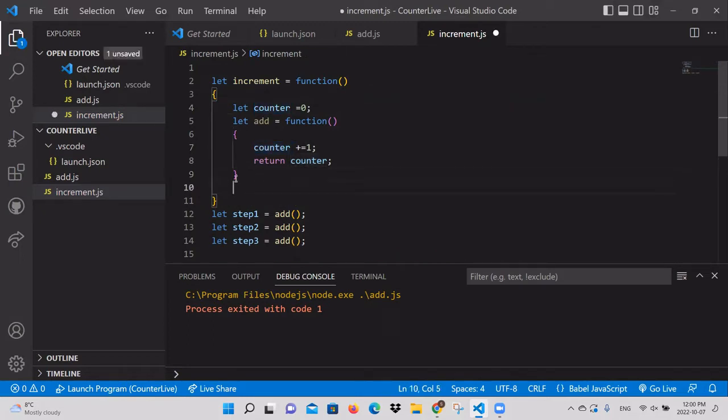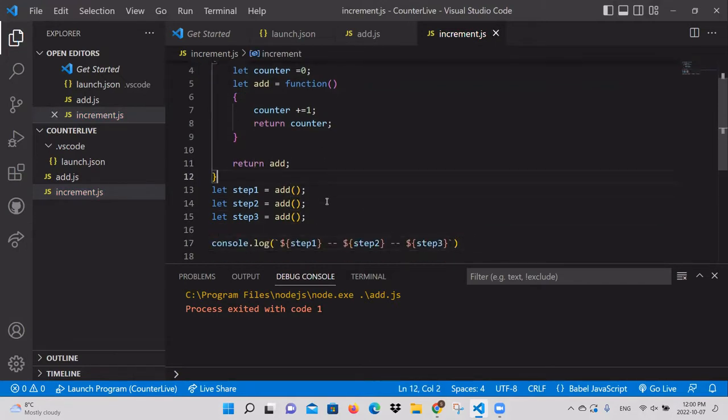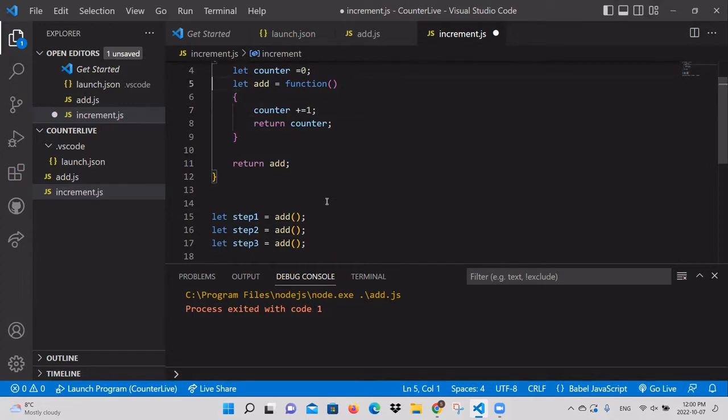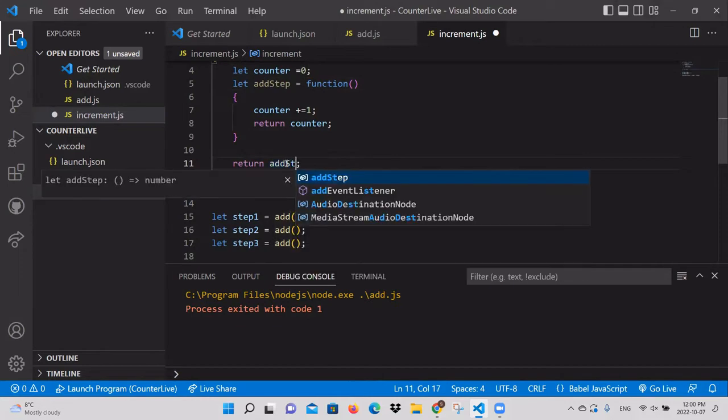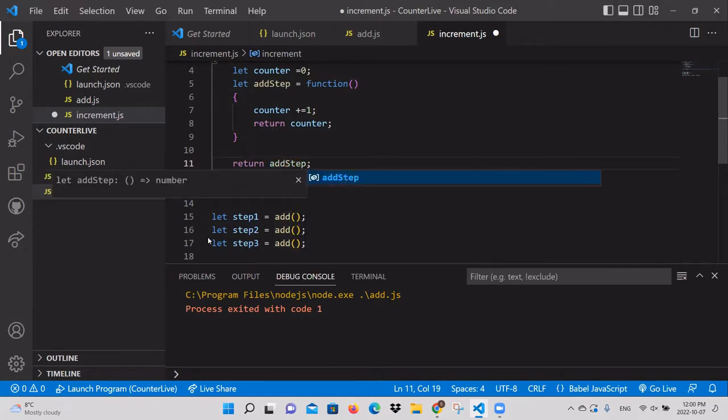And then I will just return that function. So I want to return the function object. Okay. So now I will call the inner function. So let's say I'm just gonna call this add step. Now I don't need to change the name because it is from it.